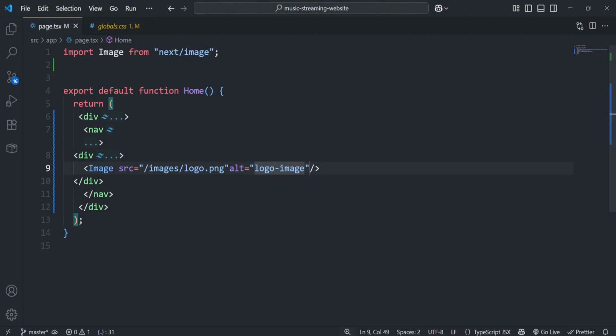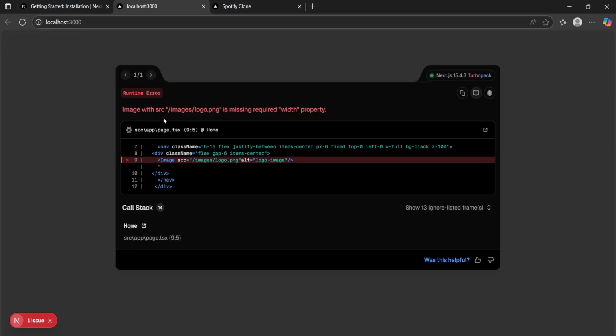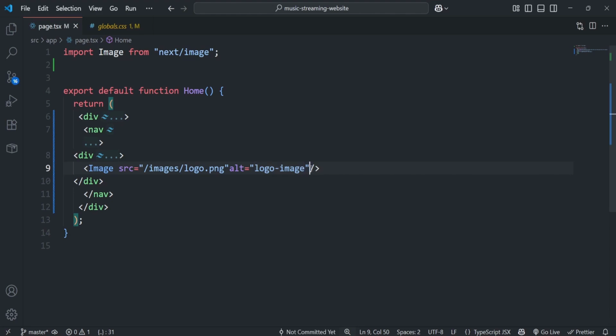Now when I save this and head to the browser, I can notice that we have an error. Image with src images/logo.png is missing required width property. Now when you are working with these image components in Next.js, you have to actually specify the width and height of this image, so that Next.js understands better the aspect ratio of the images. So for this one, we just give it a width of 500 and height of at least 500. I'll save that. Now when we return back to the web, you can see we have that logo right here.